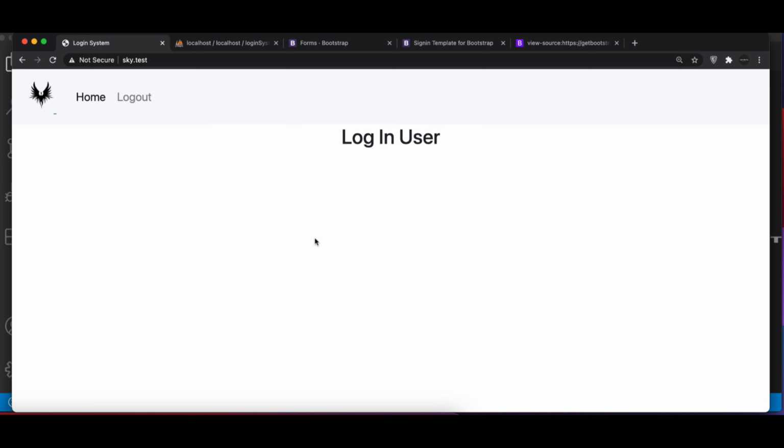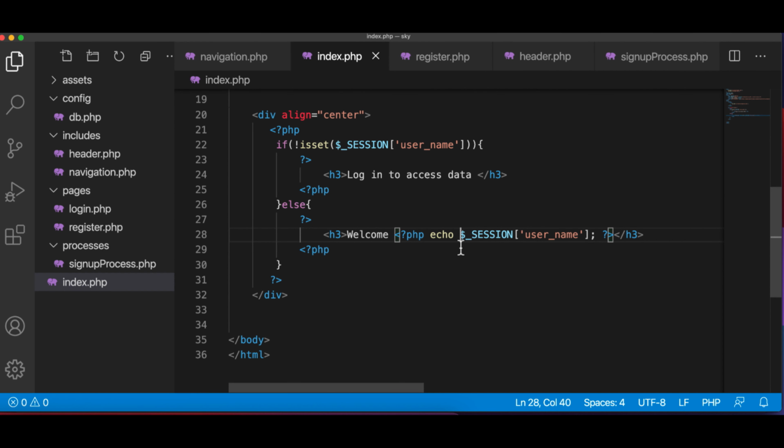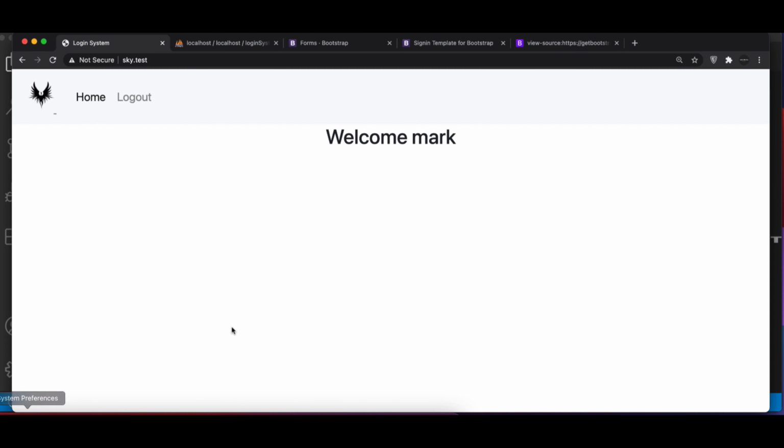So refresh, welcome Mark. We can say here ucfirst. This is another PHP function. What it is going to do is make the first character uppercase. So if I go here, login Mark. So that looks great now. So we have home and logout.